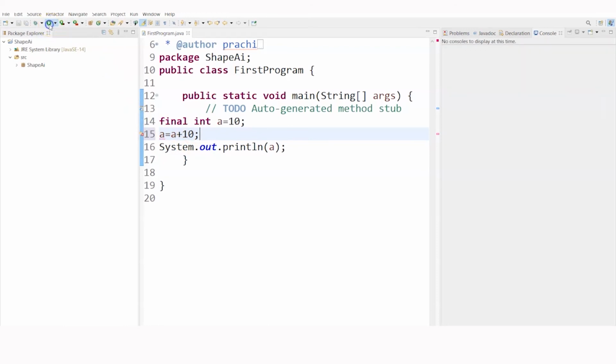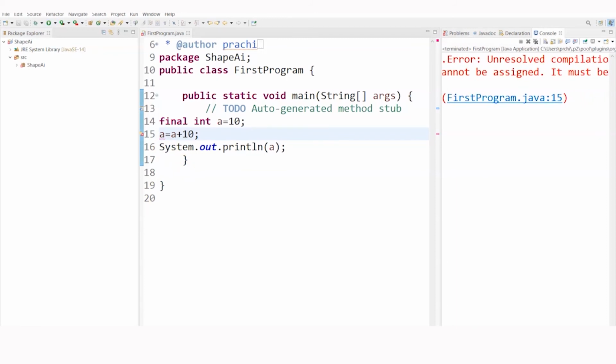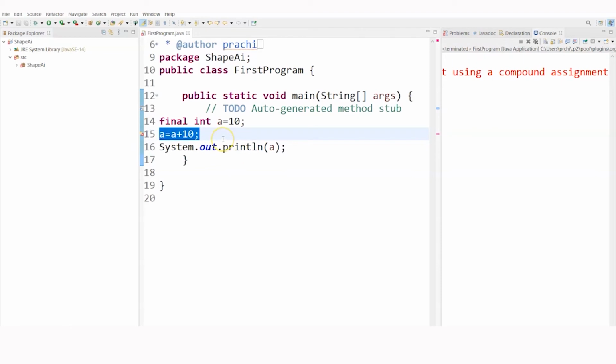Just see. Let's read the message out here. It is saying that the final local variable cannot be assigned. It must be blank and not be using a compound statement. Compound statement means you are doing some changes here. This is a compound statement, and this is not allowed. So if I remove this, let's see will it work fine or not. Perfect, it worked perfectly.